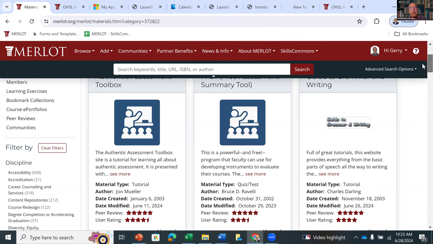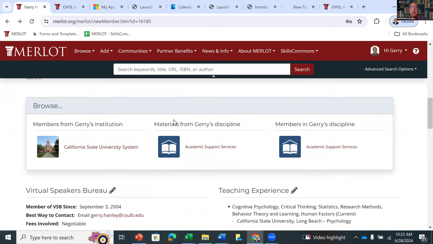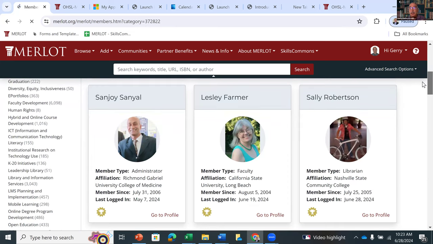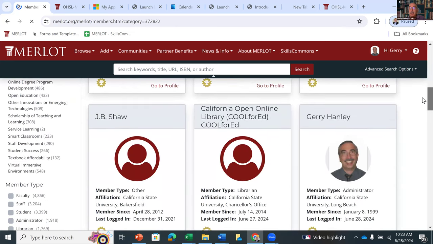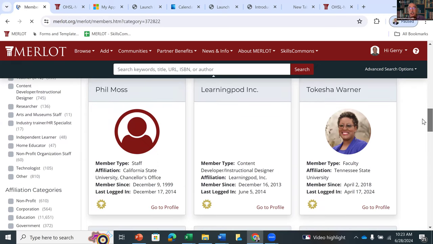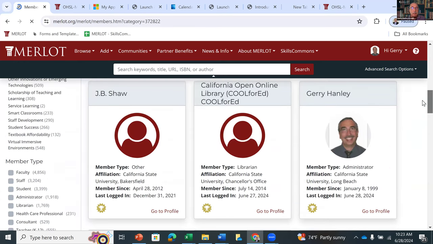These are materials in my interest area, materials. And then here are members in my discipline. So here are other people who have cataloged themselves with the same thing. So I can talk to Sally. Oh, there, I'm in there. Phil Moss or Takesha. So here are ways where once you become a member, you can find people who are just like you, and we automatically create it.